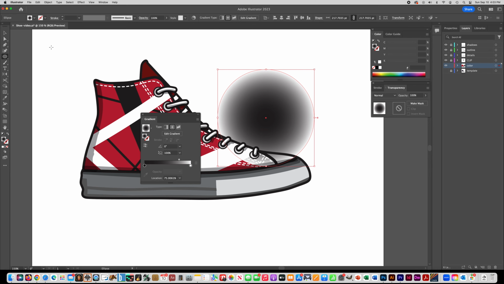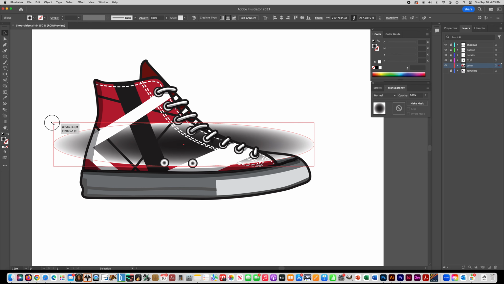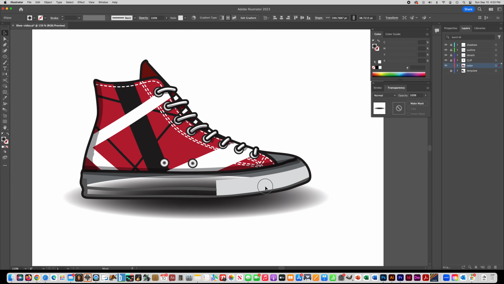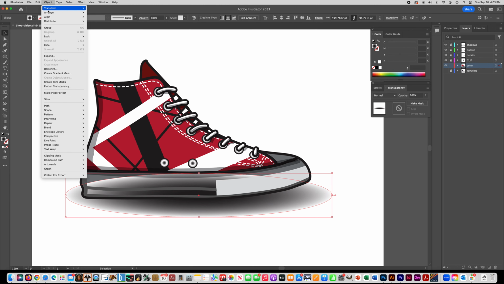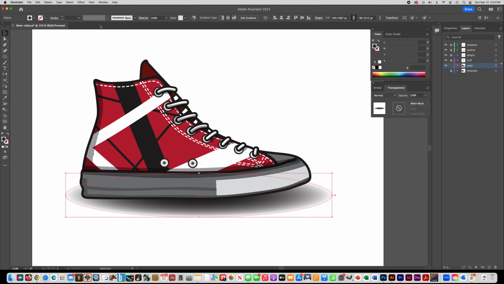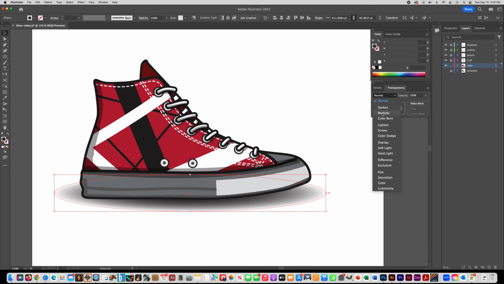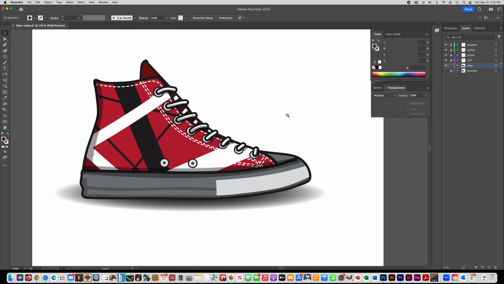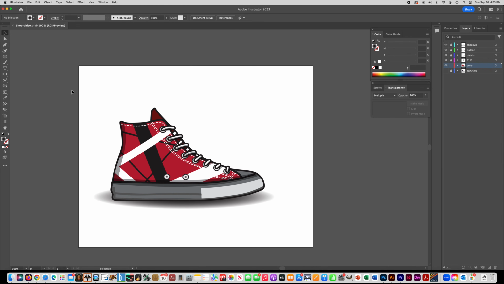on the edges. Then get your selection tool, we can close out of that. Get your selection tool and just kind of squash this down into a flat oval. And you're going to put it under the shoe like it's a shadow, and then go to Object, Arrange, Send to Back. That way it's just underneath the shoe and you don't see it anywhere else. Then on the transparency, change it to multiply, because we are going to put a background color around this.